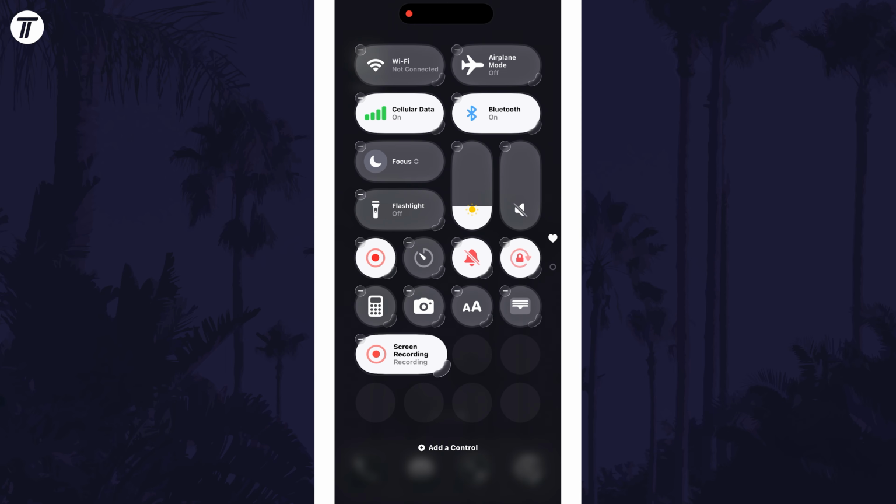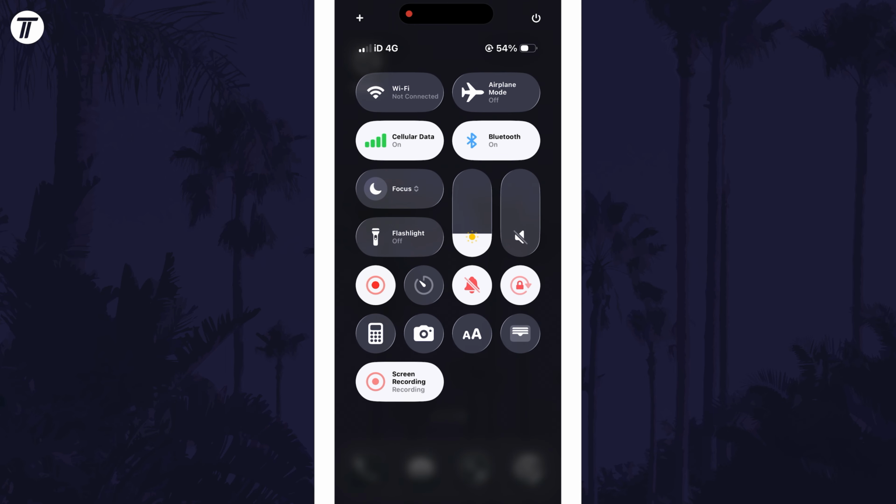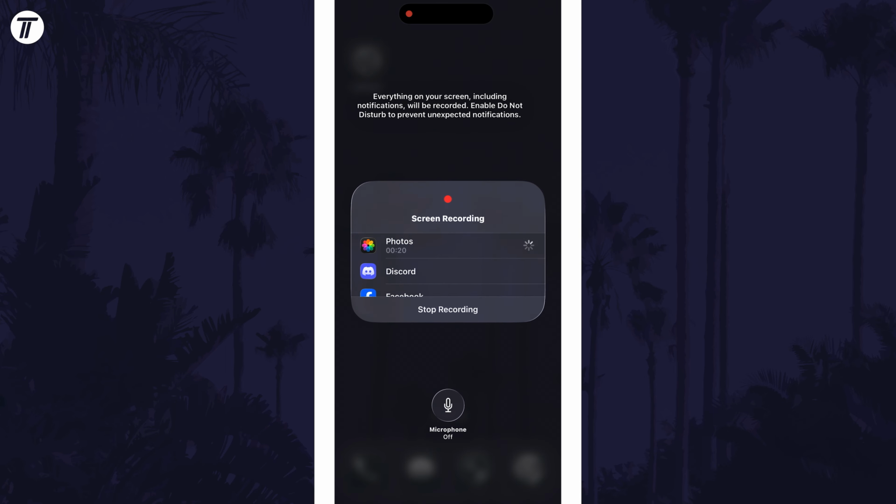Before you tap on the button to start recording, you can long press on it. This allows you to change the recording settings. For example, you can choose to include the microphone on your device in the recording.